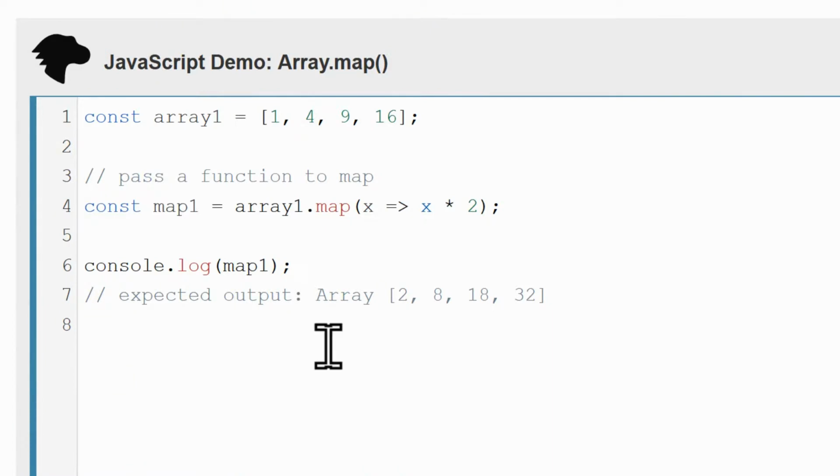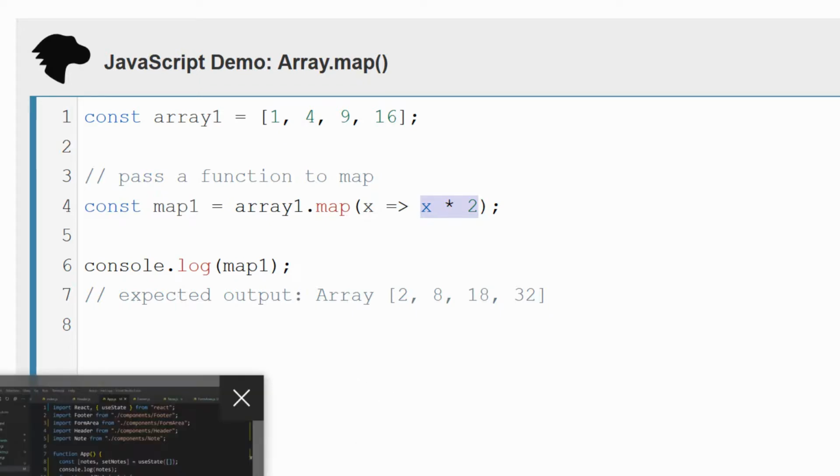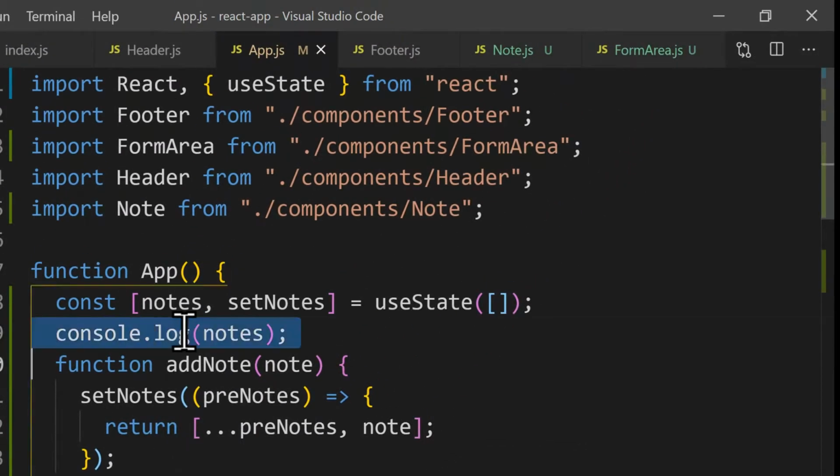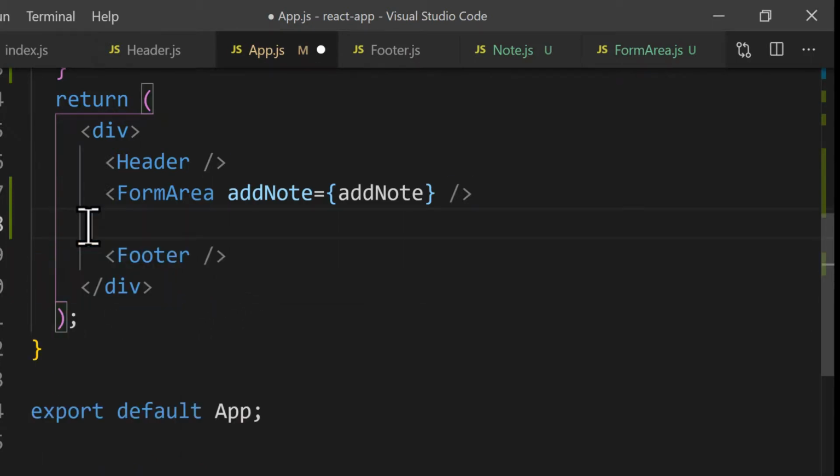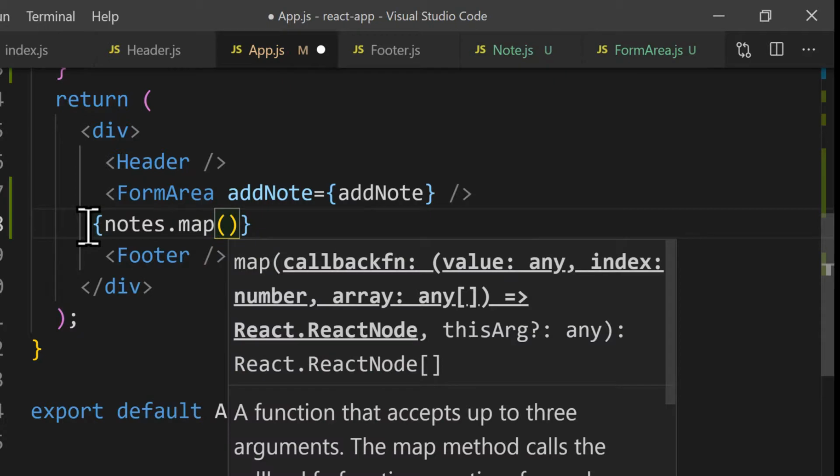As you can see, we have an array of numbers. Here we can map through it, and we can double each element here. We want to use this method to map through our notes array. So let's go to VS Code. We delete this console log, and we go down. Here, instead of having 3 note tags, we just open a set of curly braces to write JavaScript codes, and we write notes.map. We open a set of parentheses, and here we can access each note.